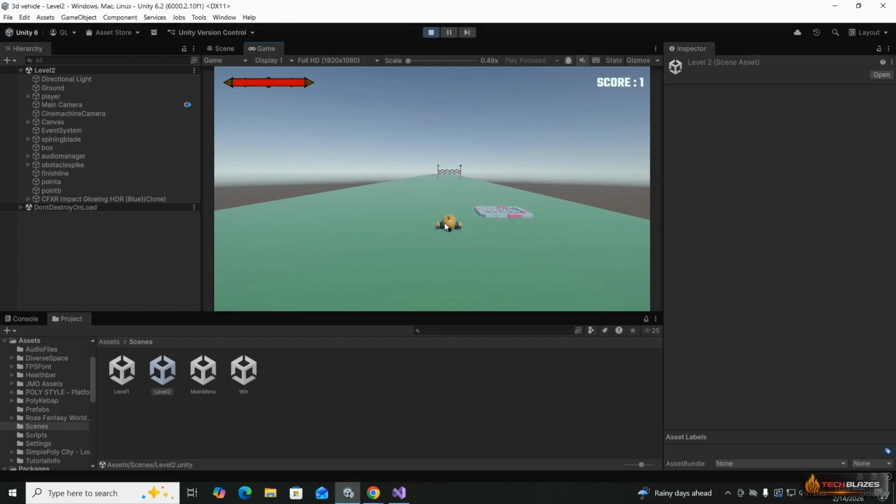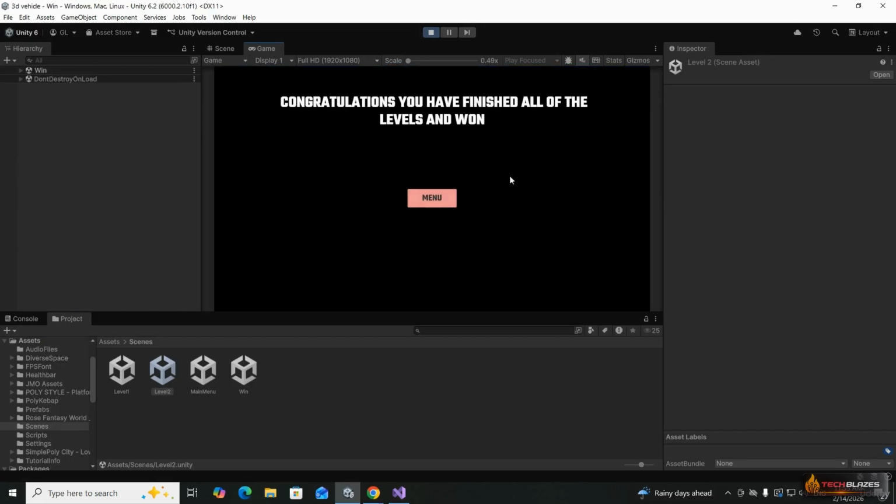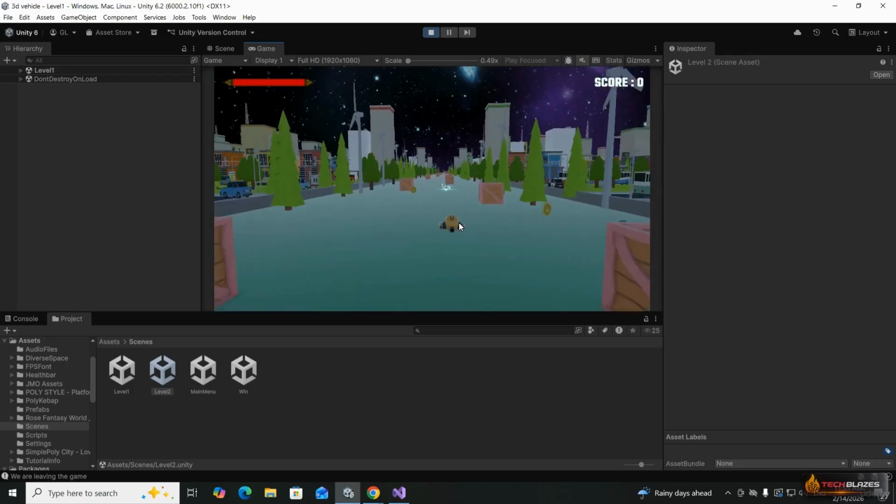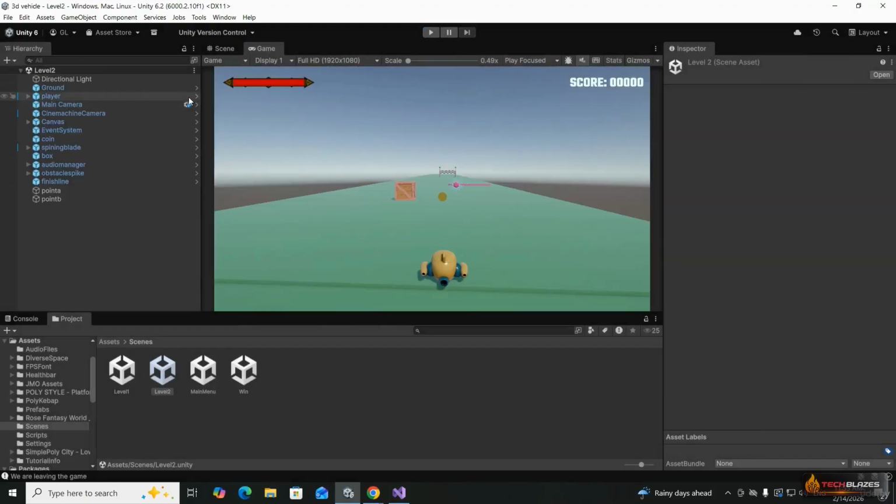So we are in level 2. Let's go and cross finish line. And yeah, here we go. Congratulations, you have successfully finished level and won. Let's click on this menu and it will take us in menu. From here we can either quit or start over. Very nice. Let's save this scene.